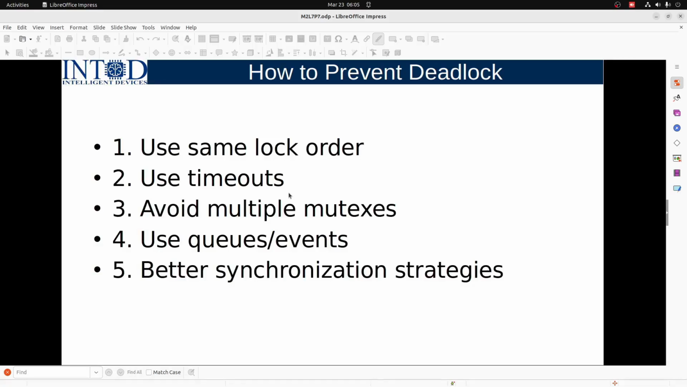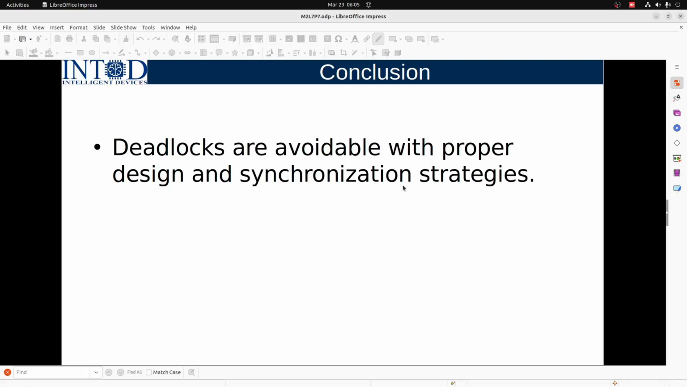We should use timeouts so that if the task is not able to acquire the mutex, it leaves the blocked state after a timeout period. Then avoid multiple mutexes. Instead, we can use queues and events. All these are better synchronization strategies. Deadlocks are avoidable with proper design and synchronization strategies. Let us see an example of deadlock in ESP32.